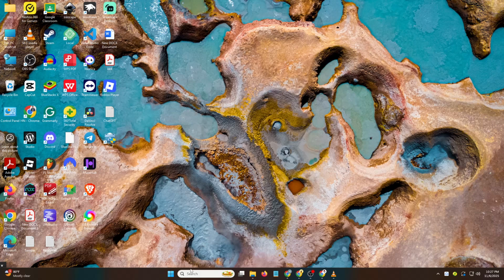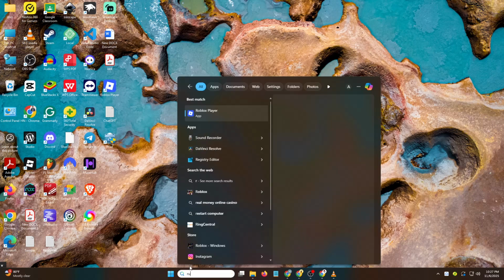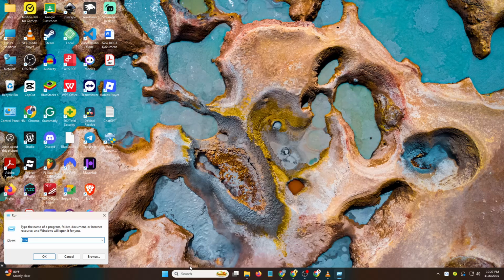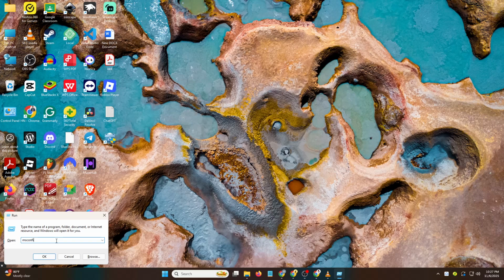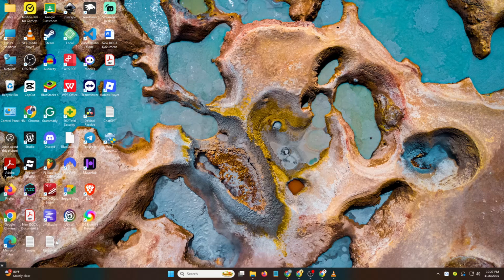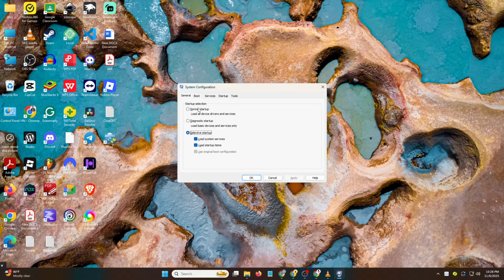First, open the Start menu and type Run in the search bar. Click on the Run icon to launch it. This tool lets us quickly access Windows system settings. Open System Configuration. Next, in the Run dialog box, type msconfig and hit enter. This opens the system configuration window where we can manage how Windows starts up.